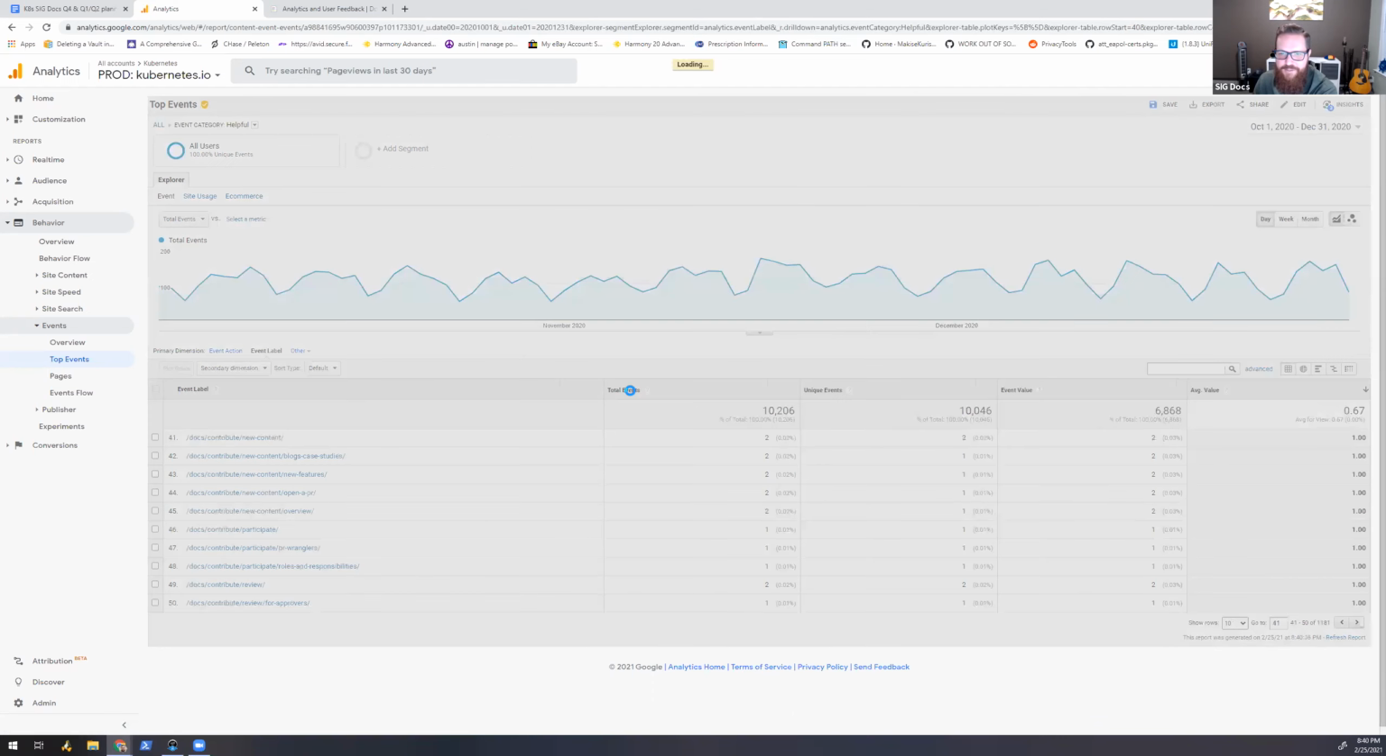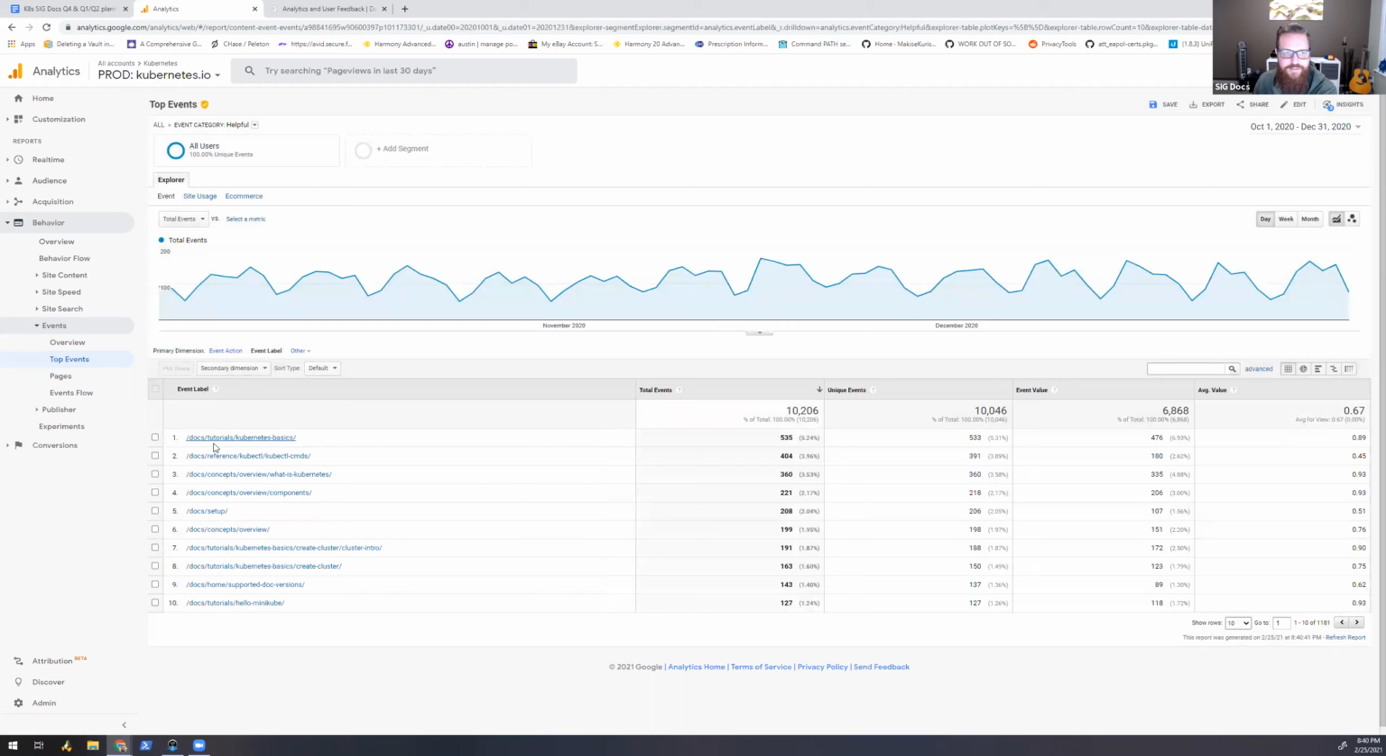So let's see, we'll sort by total events. We see Kubernetes Basics has the most total events. So the most people have clicked yes or no of it being helpful. And we can see here that 89% of people found that to be helpful versus the kubectl commands reference docs has 404 people, but maybe a little less happy at 45%. Does that make sense? I know I kind of stumbled over explaining that, so I want to make sure I'm clear.